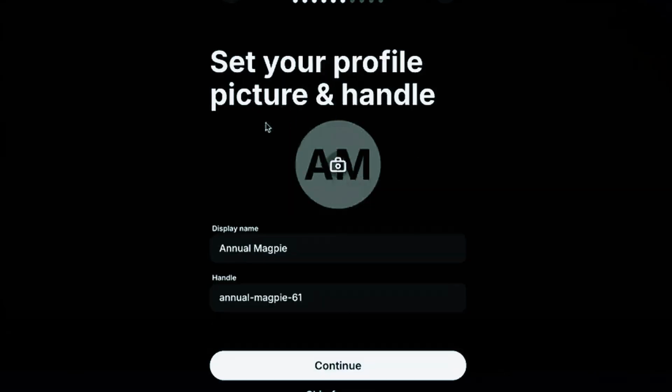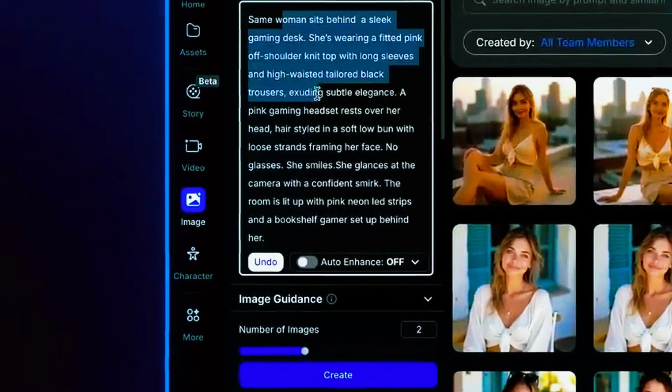Then you need to set up your profile. And because I'm doing gaming, I'm going to make a gaming avatar. So in order to get to that point, I will use this prompt.